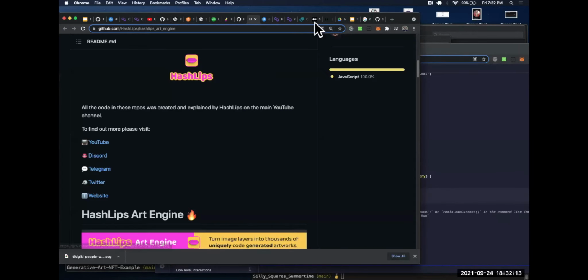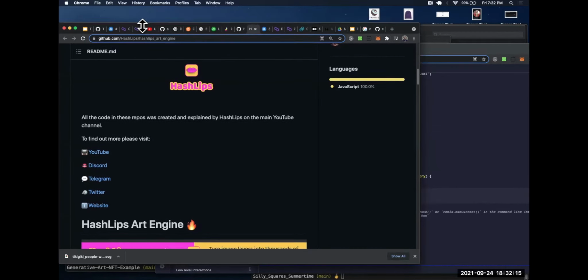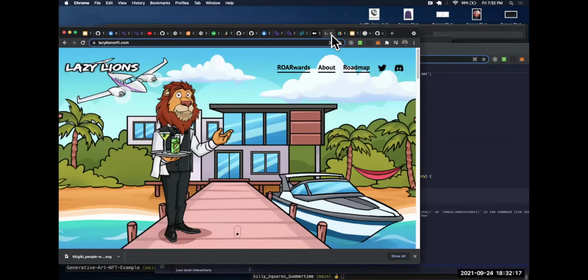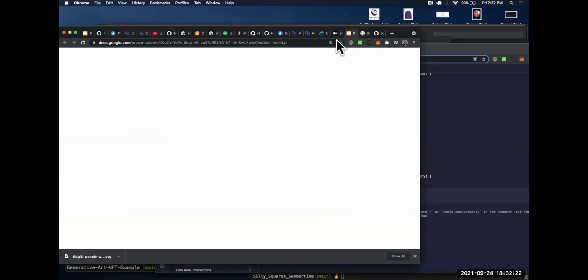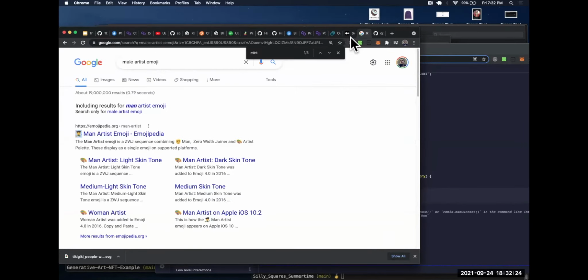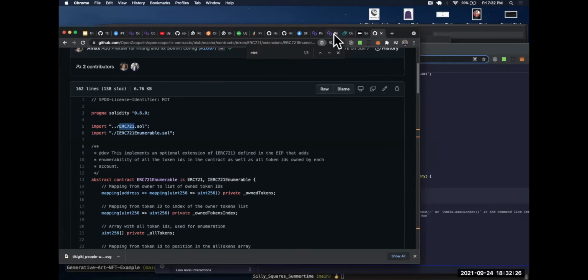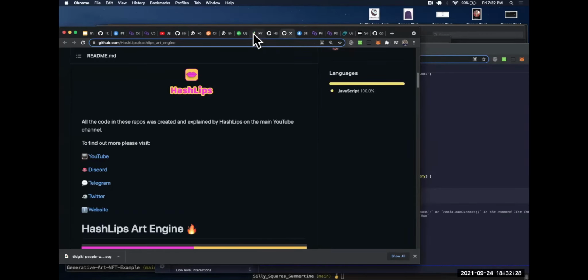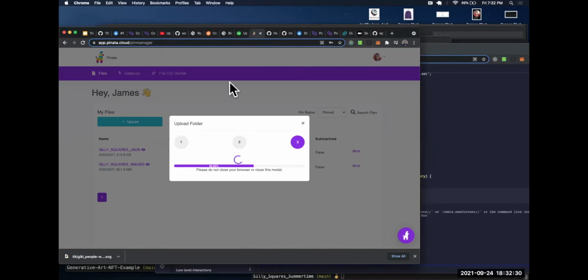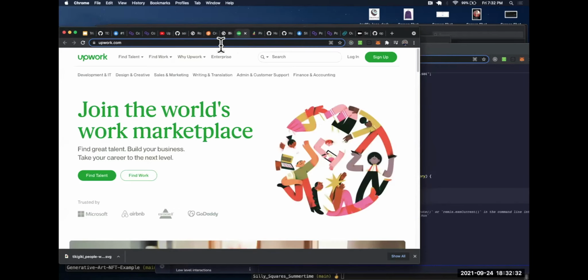Trying to get back to Remix. The Zoom thing keeps getting in the way here. I'm just going to close this out, close some of these things out. Check the Pinata, it's at 60%. Okay, we're getting there. Still got some things to do. Stalling.